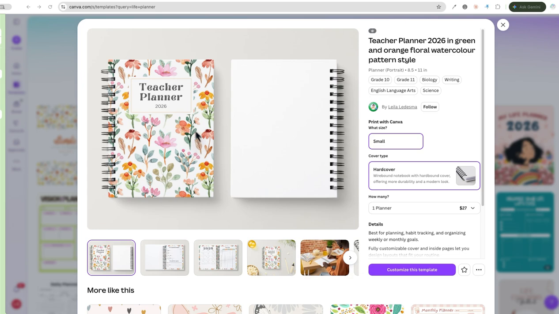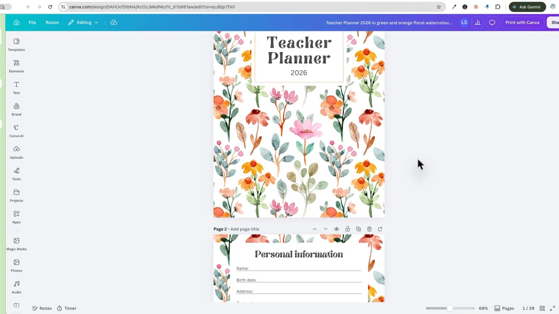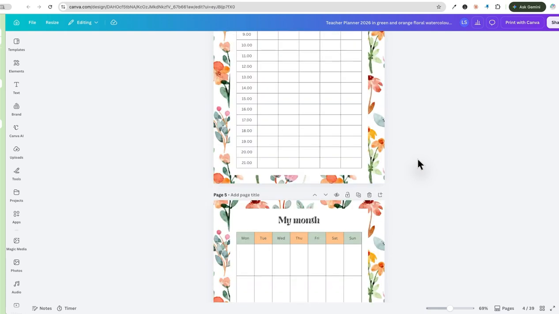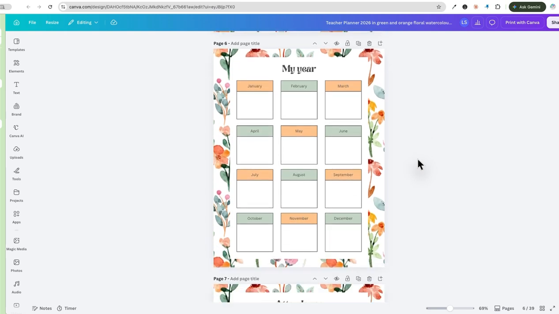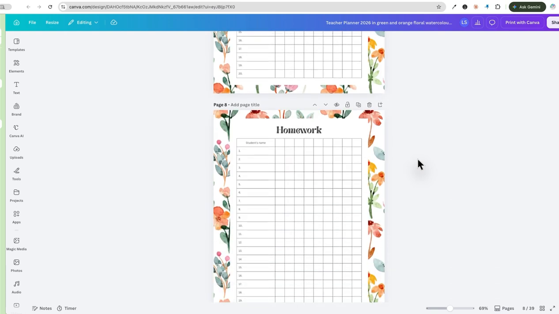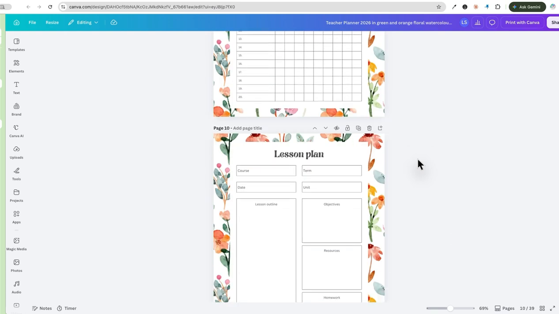It has more than a few pages, which was something I was looking for. So I'm going to work with these pages and then we're going to take it from there. So this is the teacher planner. As I said, it has 39 pages. I'm going to change the text on these and just turn this into the copy that ChatGPT gave us. It already has a lot of lines and boxes I can work with.